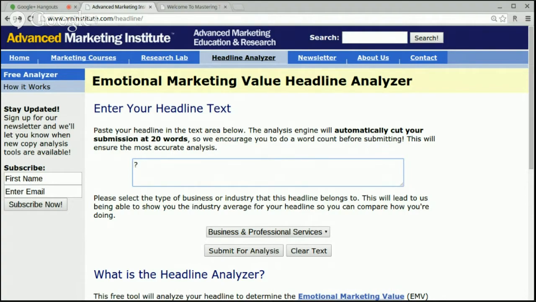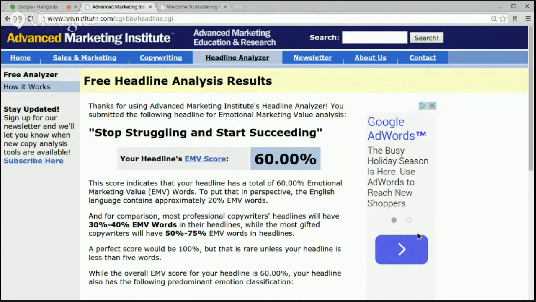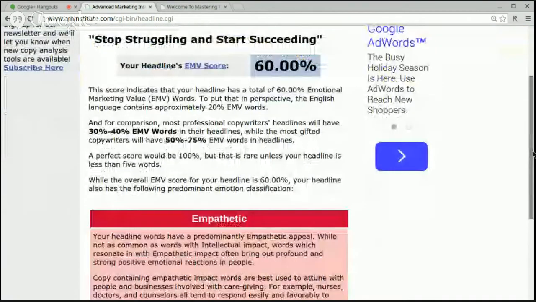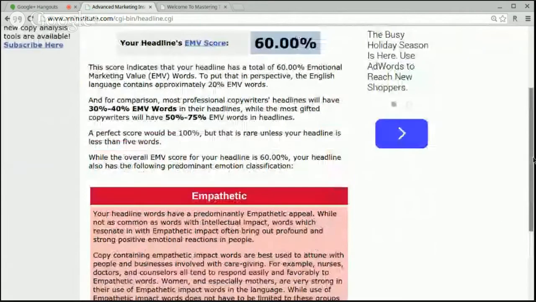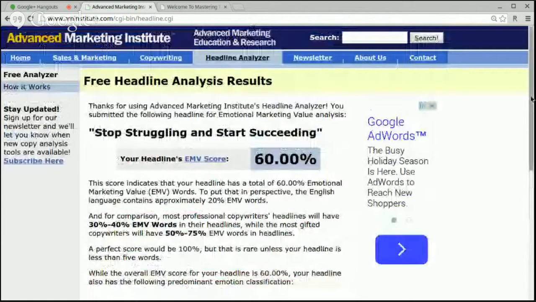But if you put a little bit of a twist on it, how about you say, stop struggling and start succeeding. Now, obviously, this is not a question. This is a statement. It comes up % for the empathetic. And it'll show you who it would best work for: businesses that involve caregiving, nurses, doctors, counselors, women. If you're targeting women entrepreneurs, stay-at-home moms, this would probably be a good type of headline to use.